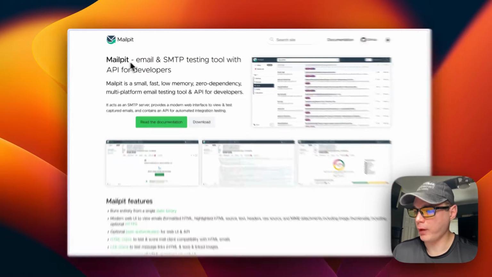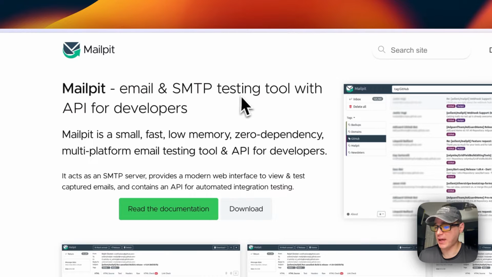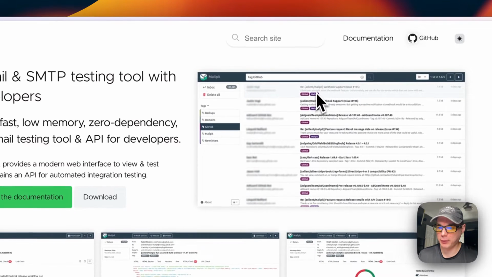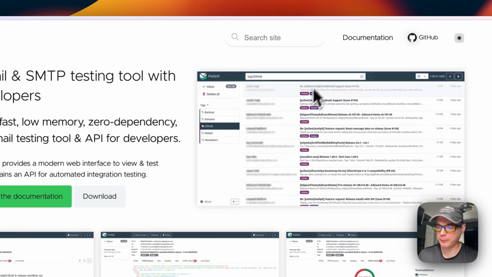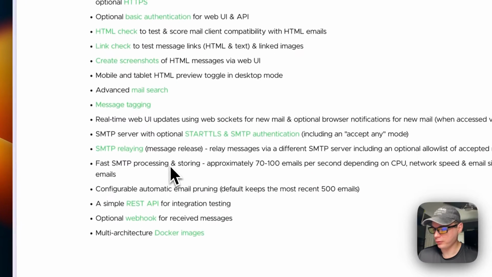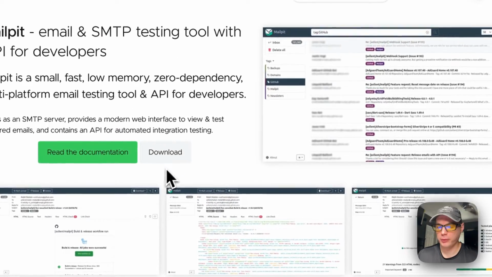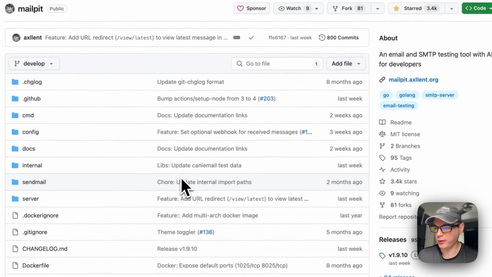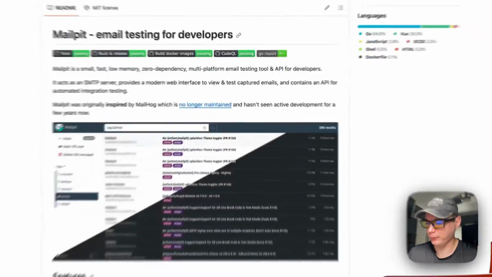So this is Mailpit. It's an email and SMTP testing tool. If you have a local app that needs an email server, an SMTP server, then you can just put this SMTP server on it, and then you'll have a UI where you can look at all the email that goes to it. It's pretty neat. And here's the UI, and here are some features. It does have a GitHub that you can look at and see the development of it.